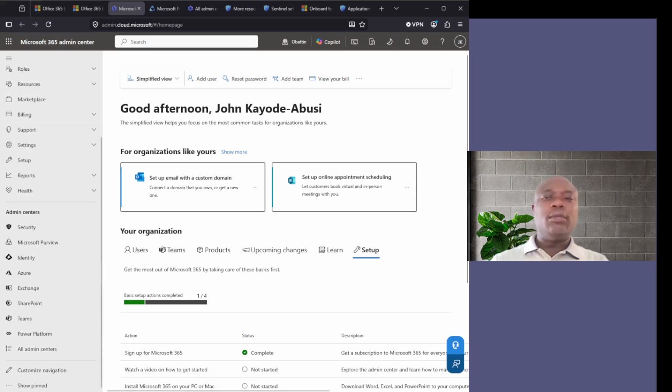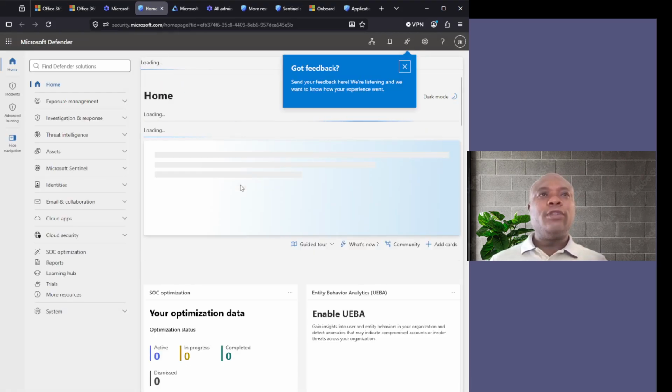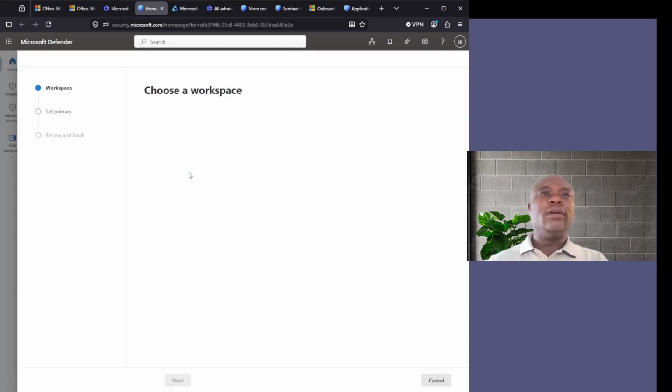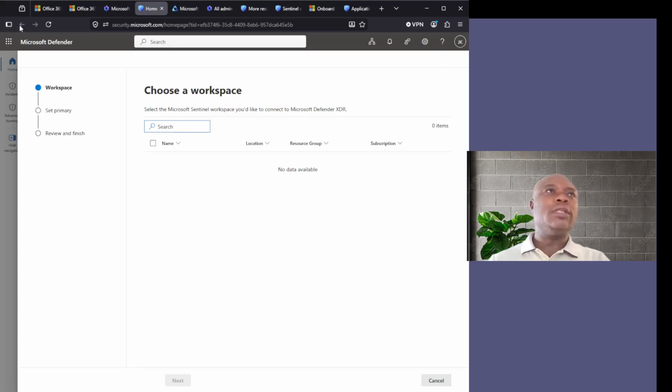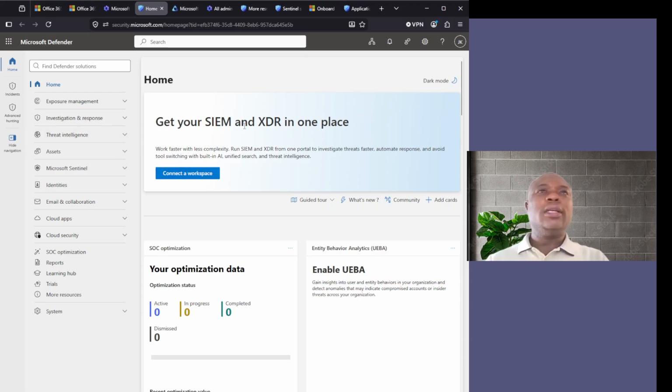Now, the major thing I want us to look at here is the environment. If you look at the admin centers and click on it, what you see should be the location of your Defender. When you come to Defender here, you will see that you can connect to a workspace. We don't have a workspace here. But one thing I want you to look at is get your SIEM and XDR in one place.